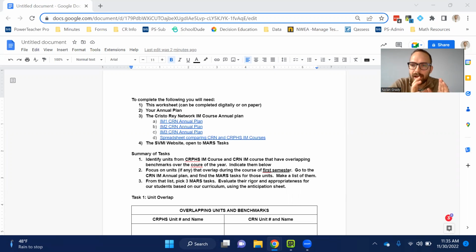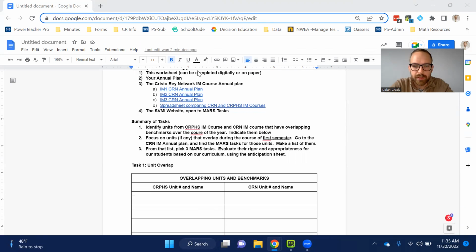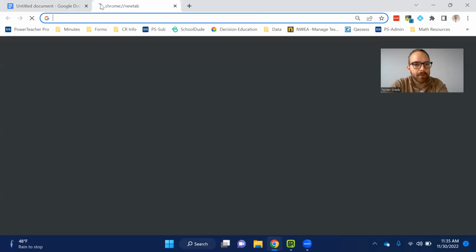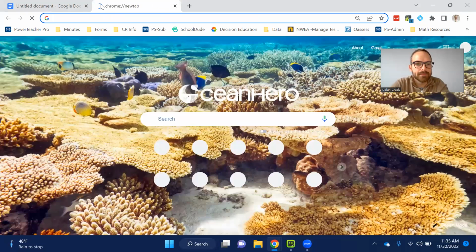So we're going to do that task, but we can also use that task to help us make our semester exam. What you'll need to do this is the worksheet you see on the screen in front of me, and you can use this digitally or on paper, whatever's best for you. You'll need your annual plan, so I'll open up my annual plan.